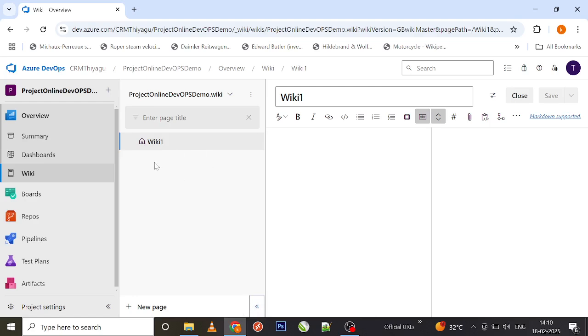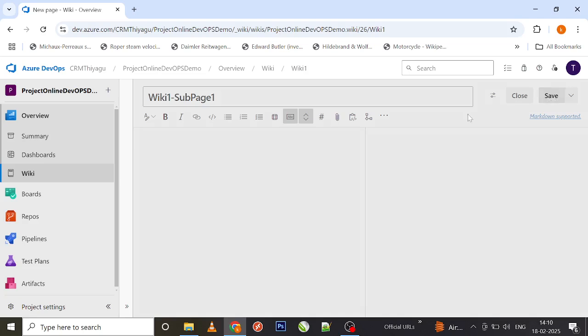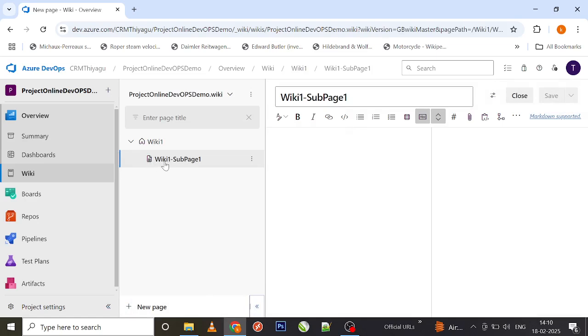Okay, so you can give any meaningful information related to your project, more like a module name or project name, something which is very relevant to your project. And then you can add a sub page here. Let's call it wiki 1 hyphen sub page 1. Okay, so if I expand this, you can see clearly sub page 1 got created. Similarly, we can create multiple sub pages inside it. You can edit it and you can do many more options within a page.